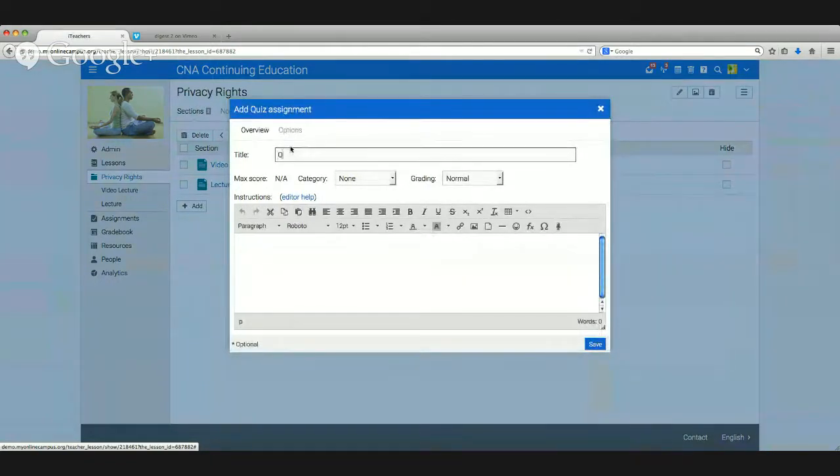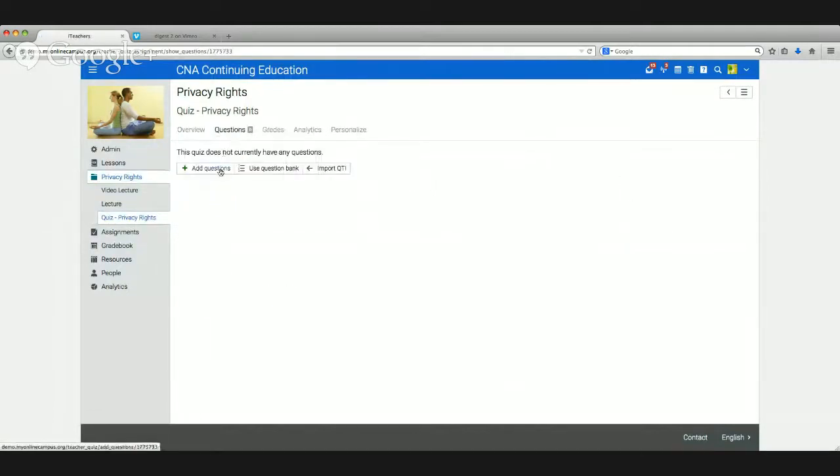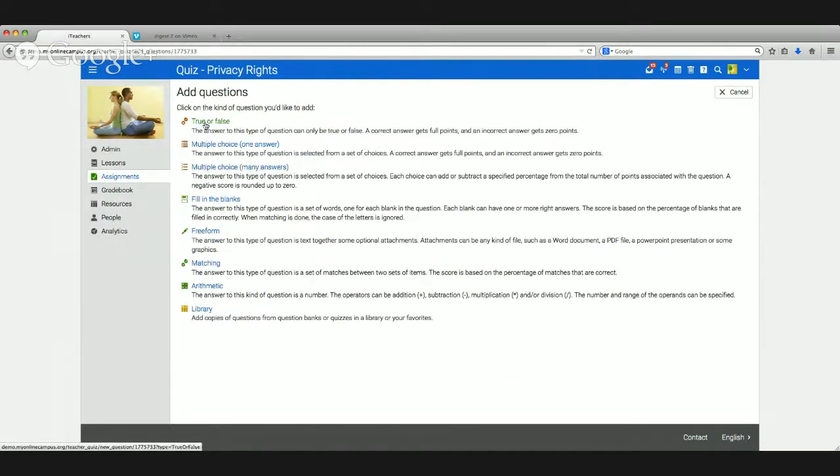So we're going to call this quiz Privacy Rights. And here we can give instructions. Let's say you want to give them 5 minutes to complete the quiz. And I click Save. So now I've created the skeleton, the outline of the quiz, and I'm going to add questions by clicking on the Questions tab. And then I add questions, and these are the different types of questions that I can ask.